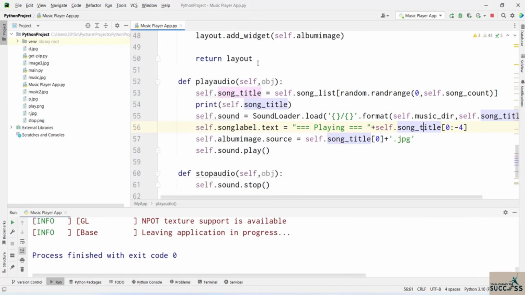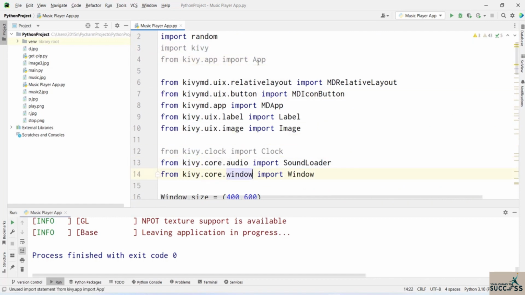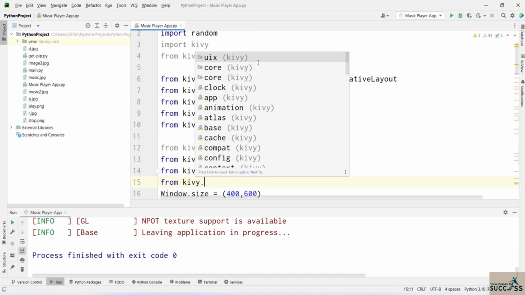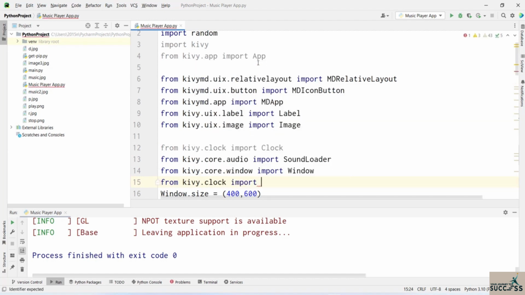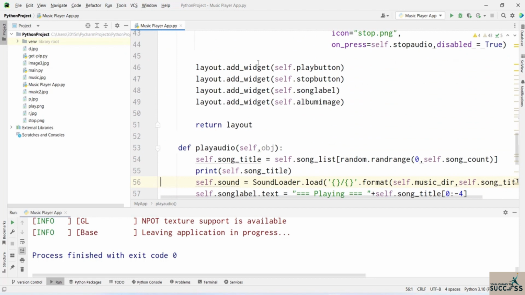So for this, I need to use clock. First of all, I need to import clock from the Kivy module. So right in here, I will import it. I will say from kivy.clock, and then import this class Clock.